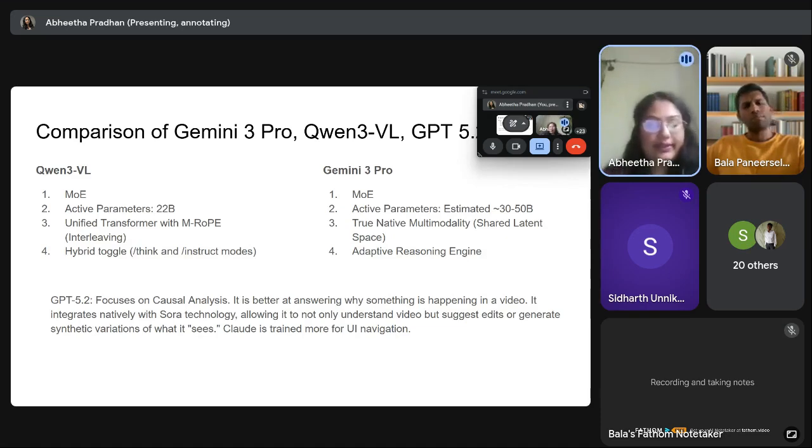So it understands anything related to UI navigation a lot better, as we have seen in stuff like OpenClaw as well. But Gemini 3 Pro is one of the best tools for processing videos and all of that currently. And the competitor for that, which is open, is also Qwen3-VL.